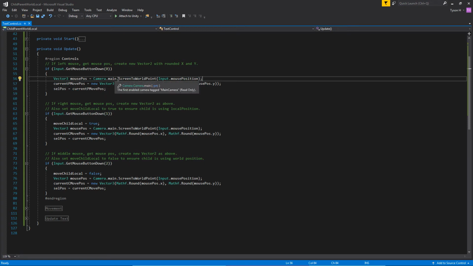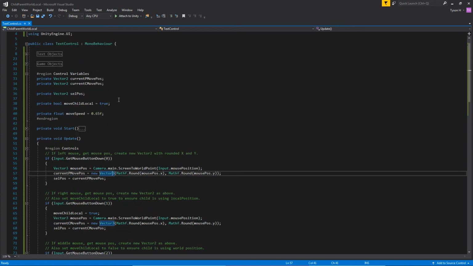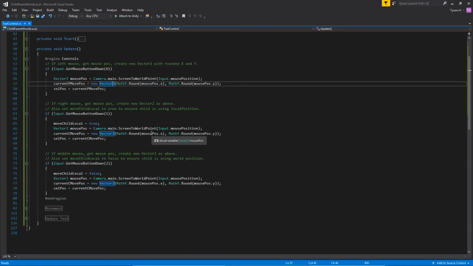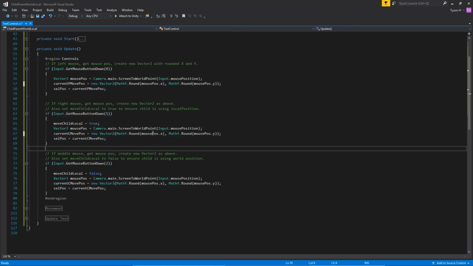We're grabbing the main camera, doing a screen to world point and giving it the input mouse position, saving it as a vector 3 called mouse pos. Then we're getting that position and saving it as the current parent move position, and we're doing that by creating a new vector 3. Should that be vector 3? I feel like that should be vector 2. Why have I done that? I'm only giving it 2 coordinates too, so that doesn't... Let me change that.